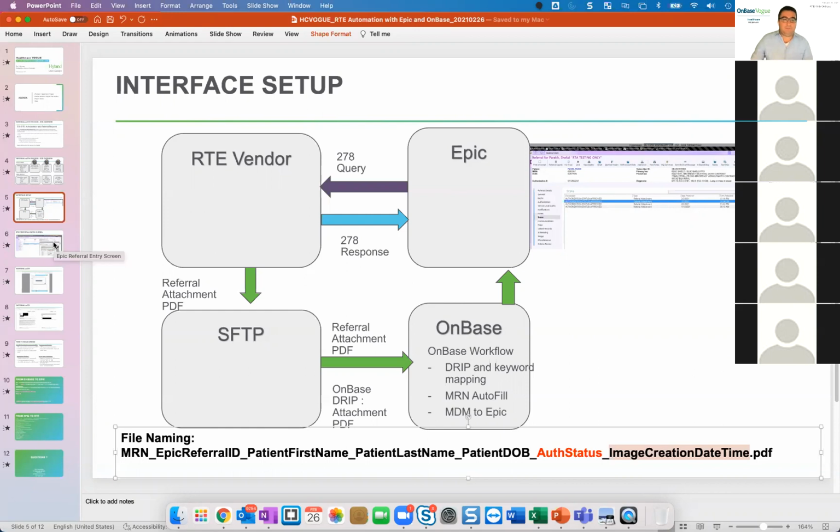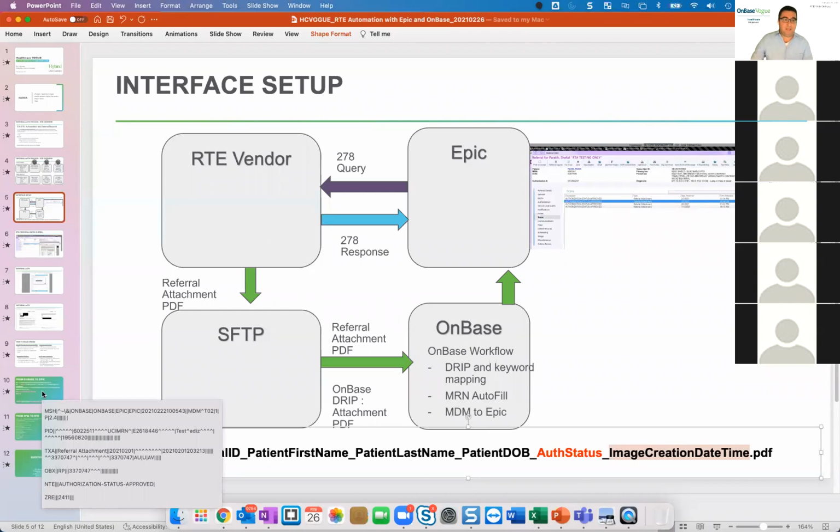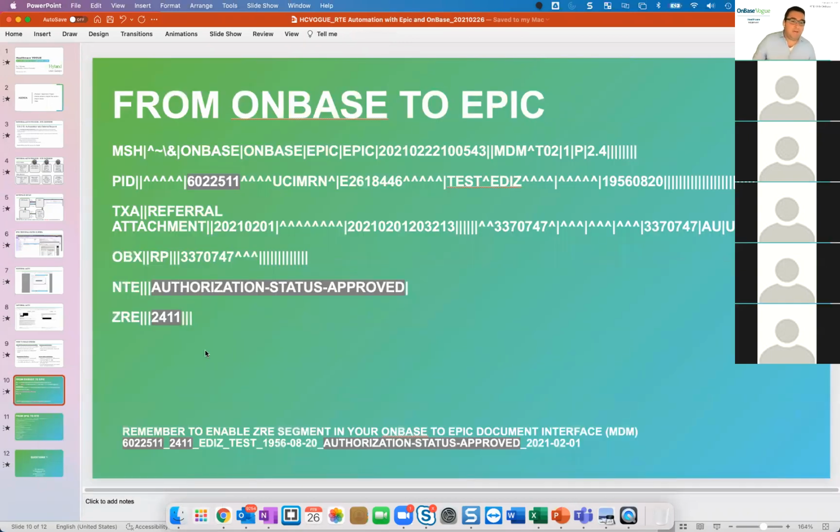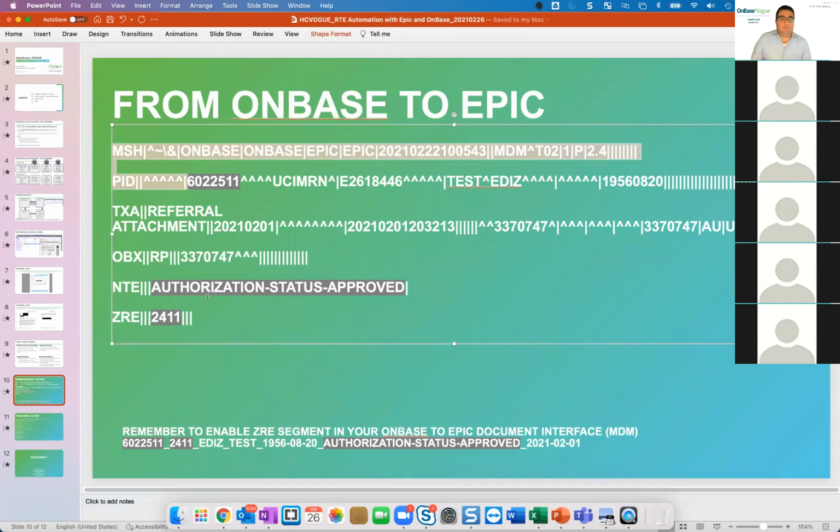So in the referral section, the way to do that goes back to my community live presentation that I did last year. You modify your MDM interface, basically adding a segment to your MDM interface from OnBase to Epic to include this ZRE segment. When you add the ZRE segment, there is one profile variable on the Epic side you have to enable to say, enable ZRE, yes.